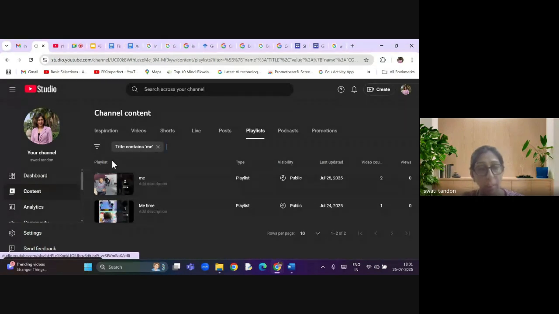So suppose I have a long playlist and I'm not able to find out what content I'm looking for, but I remember the name. So I'll quickly go to the filter. I'll type the name, whatever I'm looking for, and it will give me the options. With me name, I have only these two playlists, so it has sorted out and given it to me. So whichever I want, I can select it.